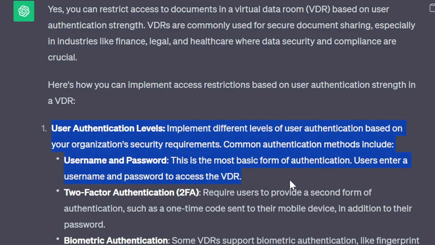User authentication levels: implement different levels of user authentication based on your organization's security requirements. Common authentication methods include username and password. This is the most basic form of authentication. Users enter a username and password to access the VDR.